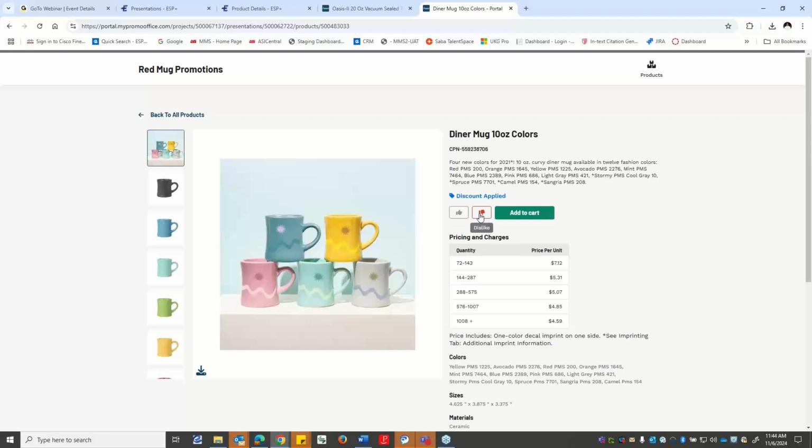So if the distributor is actually in that presentation at the time, maybe working on something within the ESP Plus, it does give you a notification of any action that you've taken or your customer's taken on that product itself.